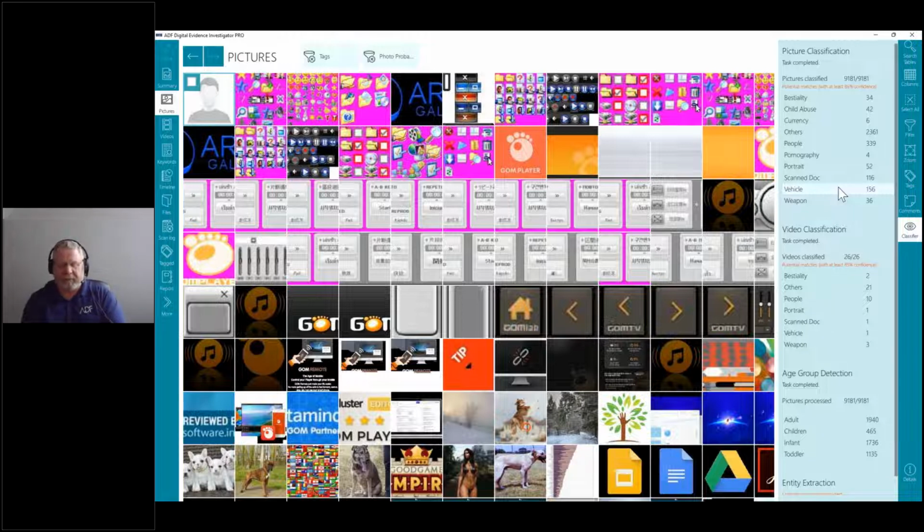How does the classifier work? If you notice here under picture classification, there are 9,181 pictures that were classified. But Rich, there were 71,000 images. Let's go back to that photo probability. In order for the tool to be efficient and get you to what you want, it only classifies images that have a photo probability, I think, better than 70%. So anything under the 70%, it doesn't spend its time classifying it into one of these categories.